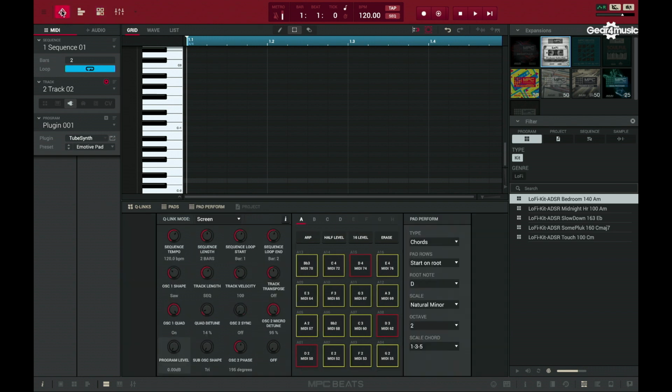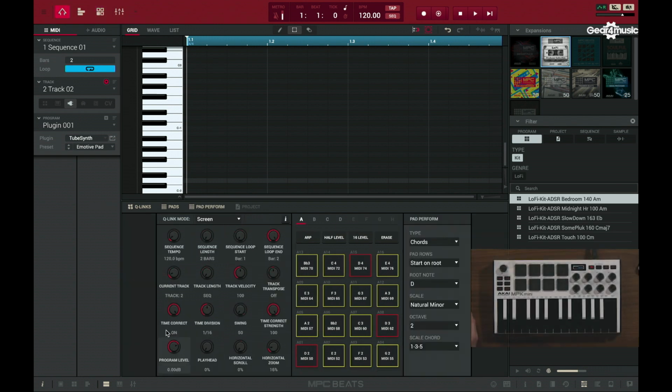And I can also use these cue links to change any other information within my MPC Beats project. If I head back to my home screen, you see this cue link mode now says screen. And if I move any of these, you can see I have program level, playhead, my horizontal scroll, my horizontal zoom. And I can also adjust my timing correct off and on, my time division, my swing amount, and my time correct strength. But of course, these can be manually mapped in learn mode as well.